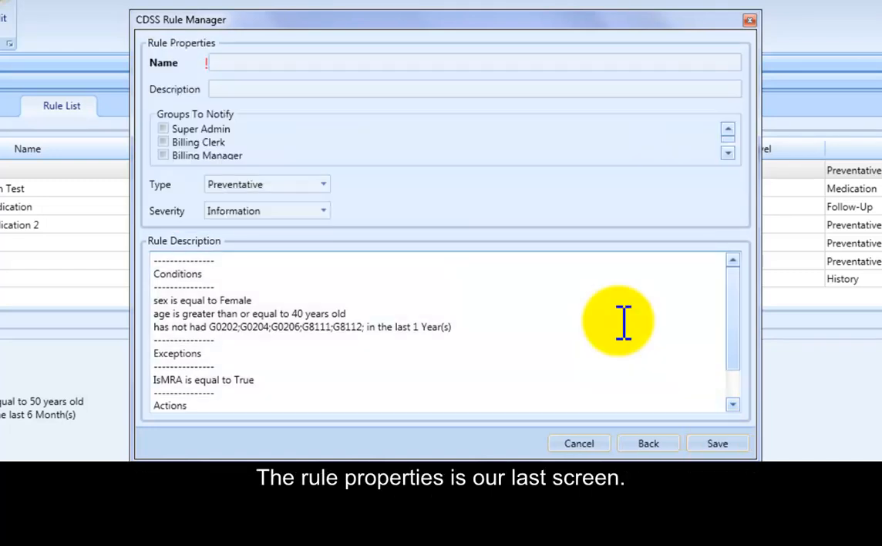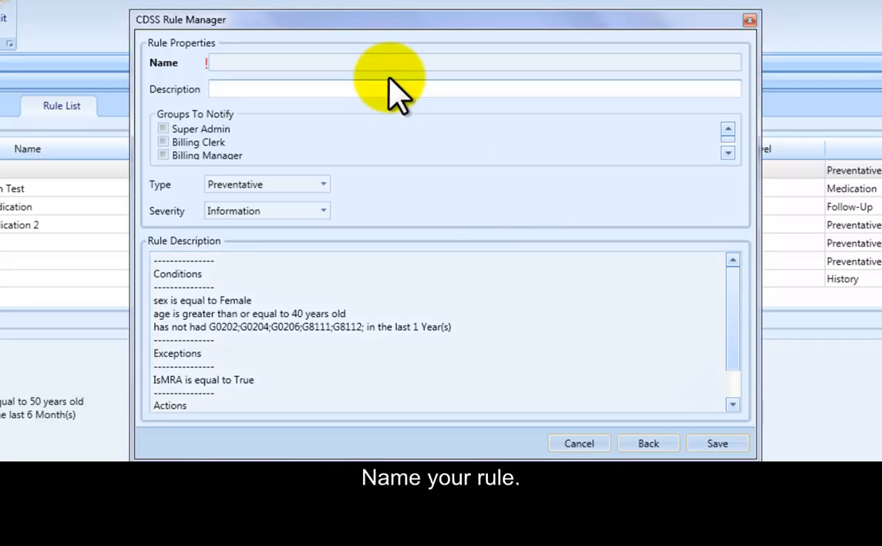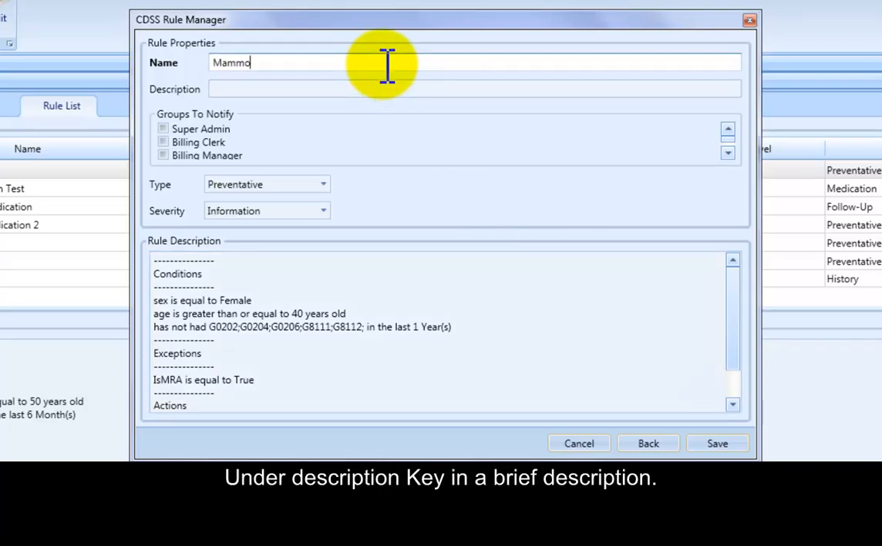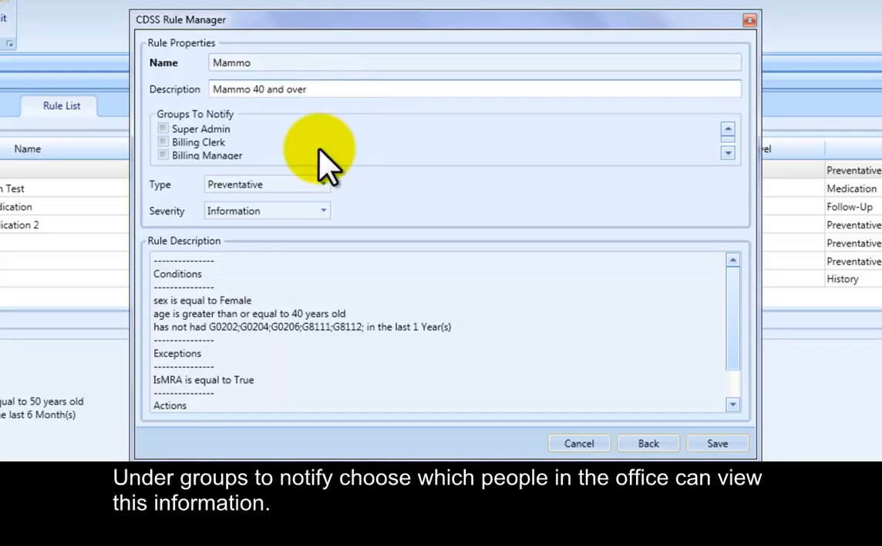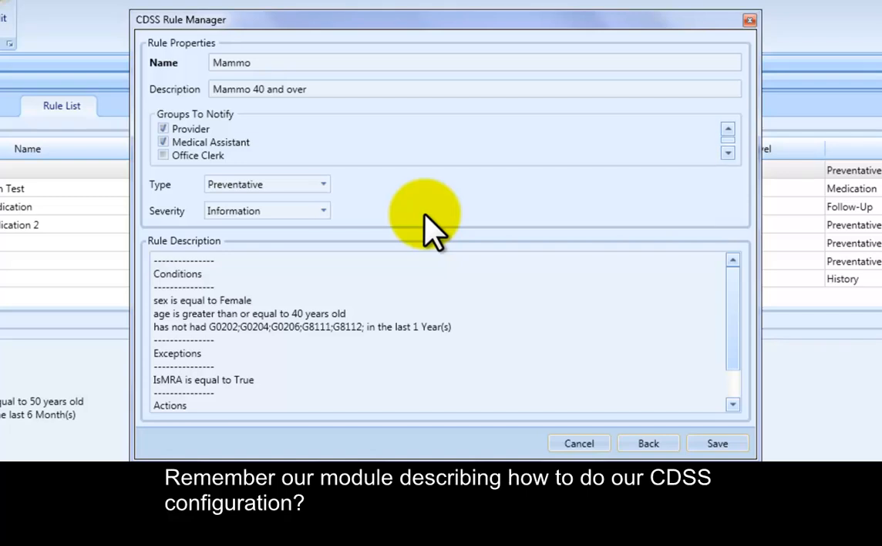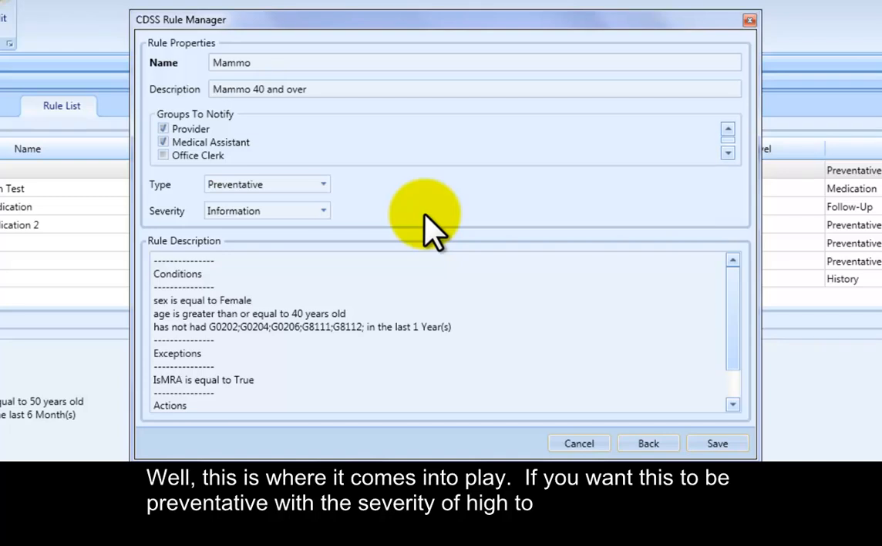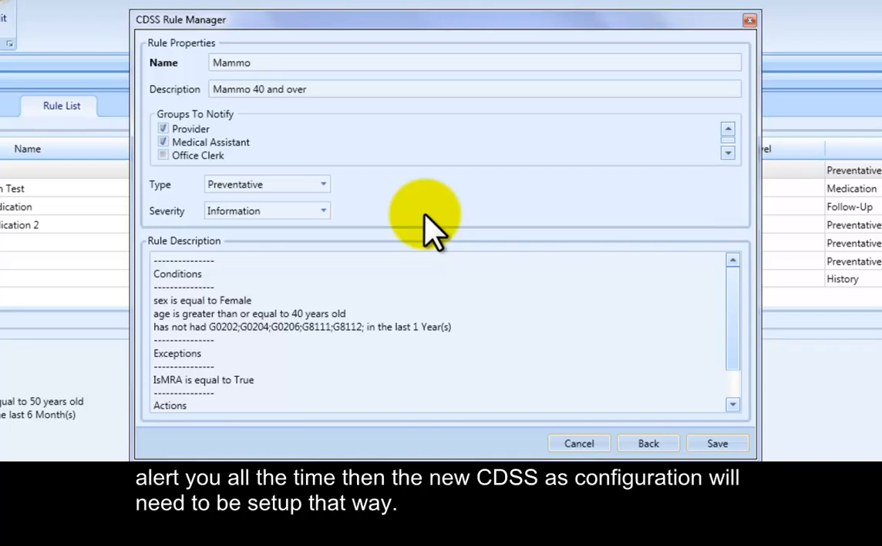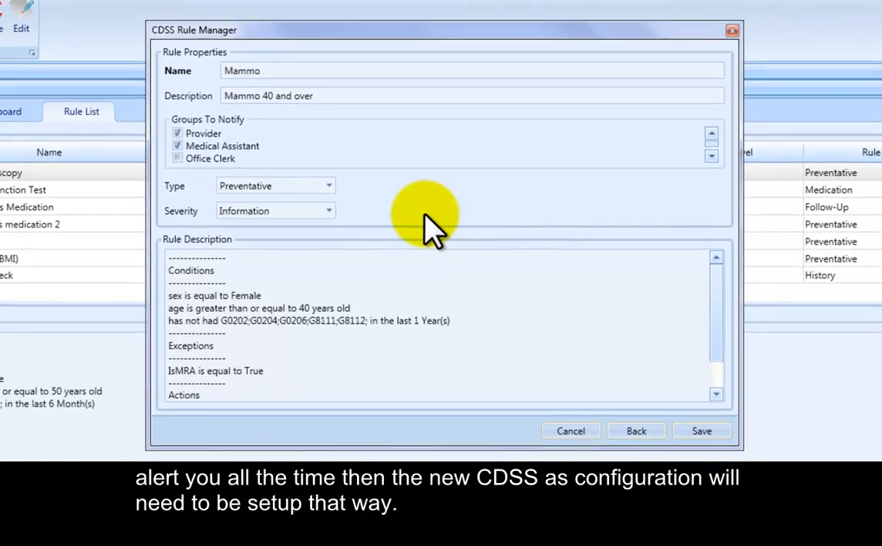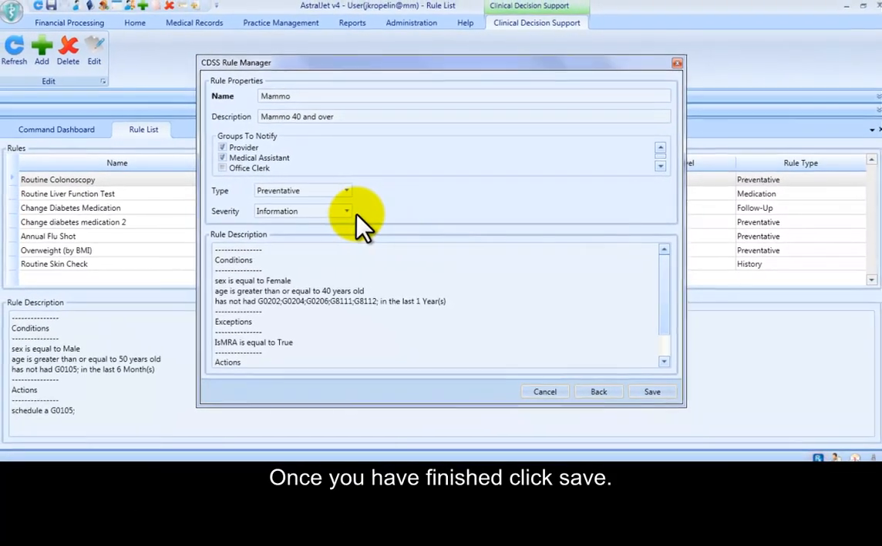The rule properties is our last screen. Name your rule. Under Description, key in a brief description. Under Groups to Notify, choose which people in the office can view this information. Remember our module describing how to do our CDSS configuration? Well, this is where it comes into play. If you want this to be preventative, with a severity of high to alert you all the time, then the CDSS configuration will need to be set up that way. Once you have finished, click Save.